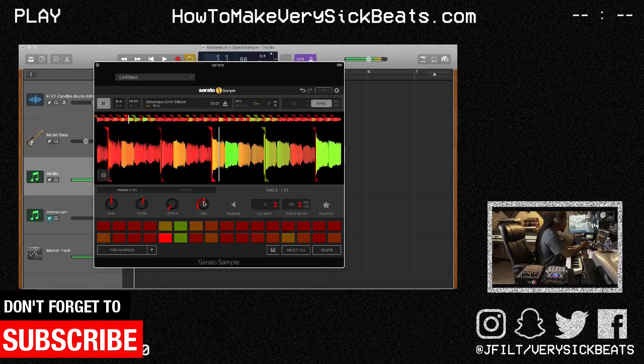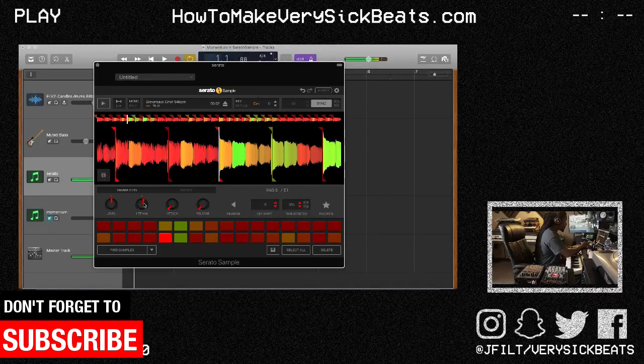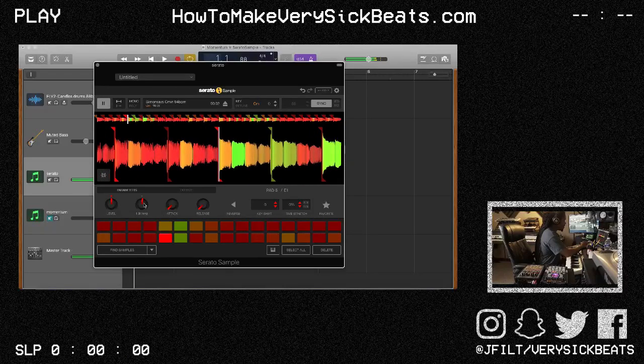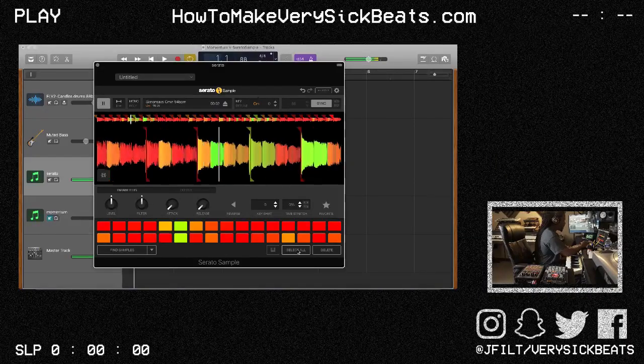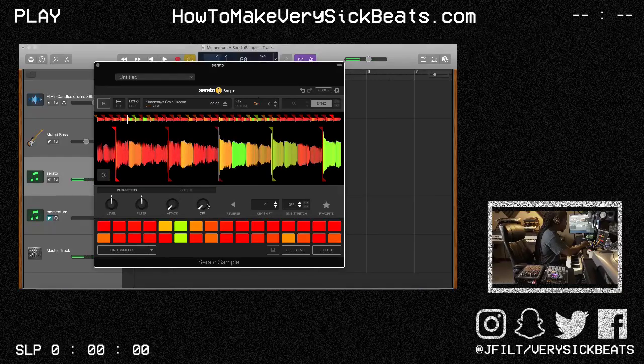VSTs. That's dope. Or you could even select all of them down here. Select all. Boom. And whatever you do, it changes all of them. So let's say we want to reverse everything.